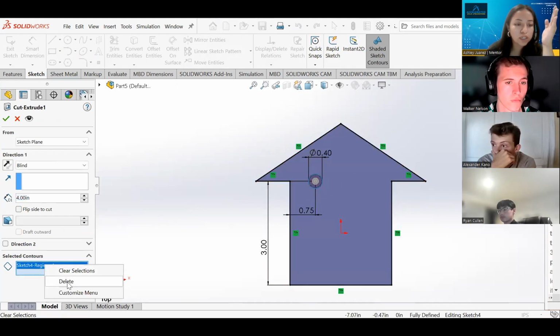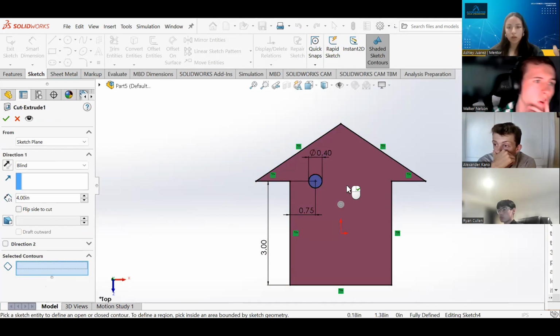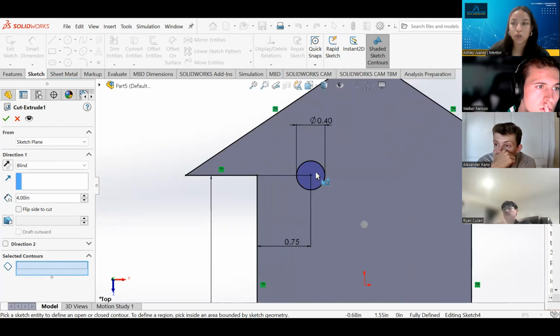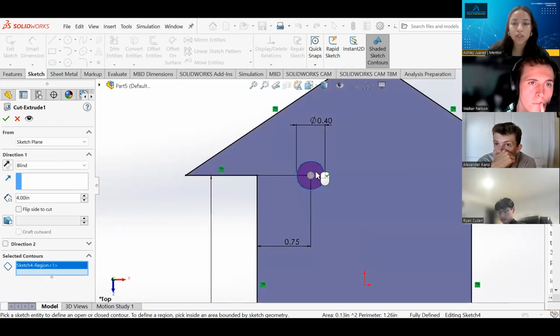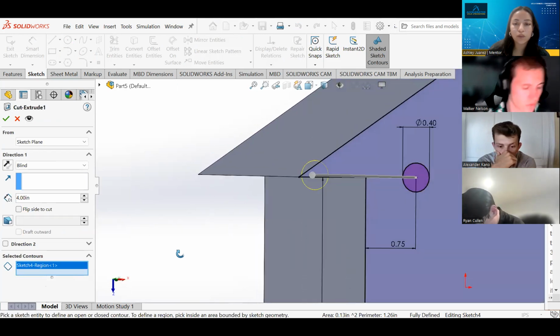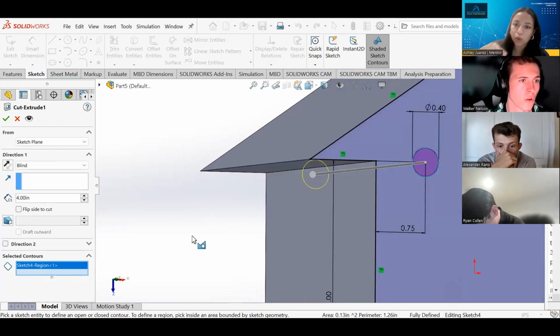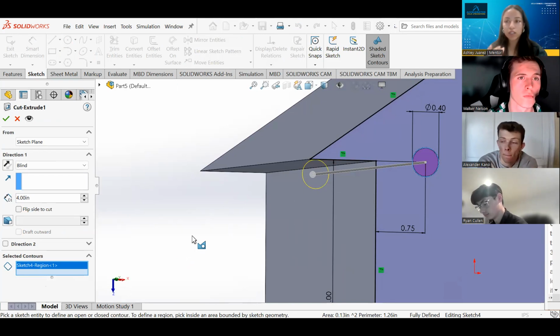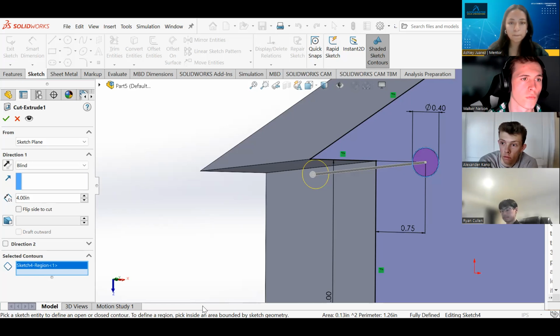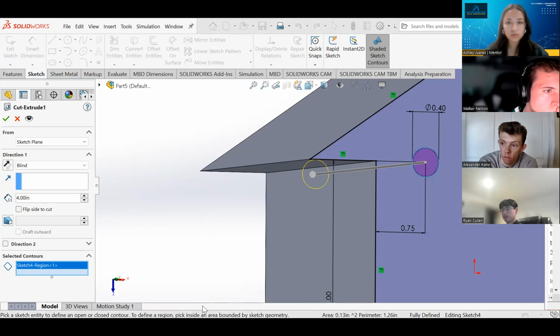So currently what you're seeing is I have the perimeter of the house and then I have this inside circle. I'm going to select this circle because that's what I wanted to cut out. And you'll notice that the cut extrude command works by showing me what material it's going to take out. So the steps are: select cut extrude and then select whatever contour you want to take out of the image. Did that answer your question? Matthew? Okay, cool.